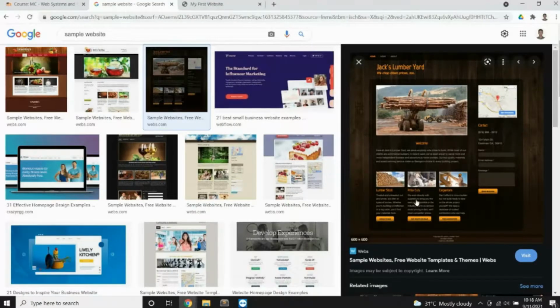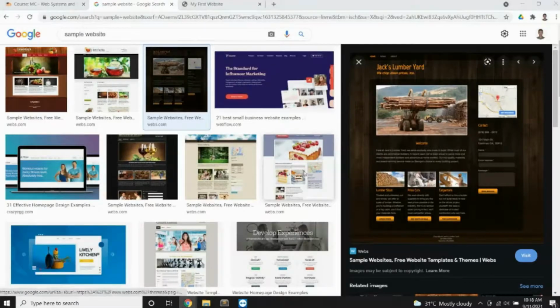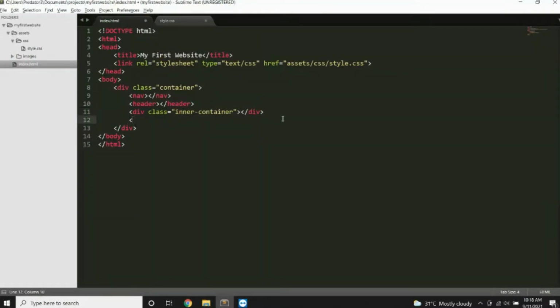Oh, this is not the content area. It's not really content. It has an aside. Usually, just for the sake of having something unique, I put an inner container. Container. Then below that is the footer. So I'll put the footer. There.